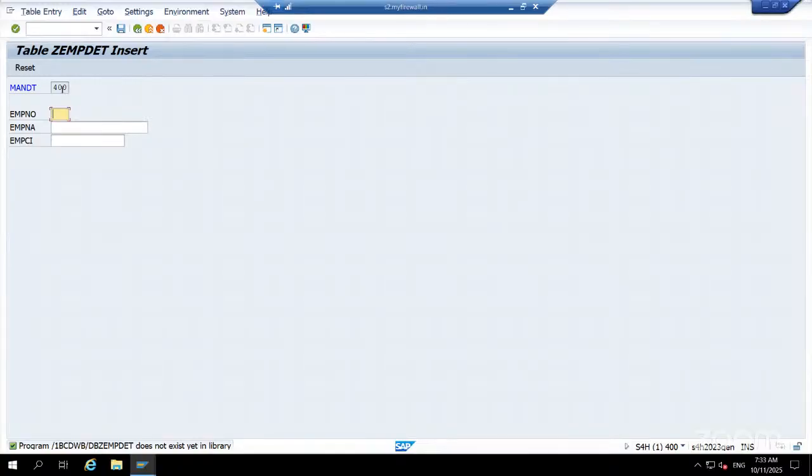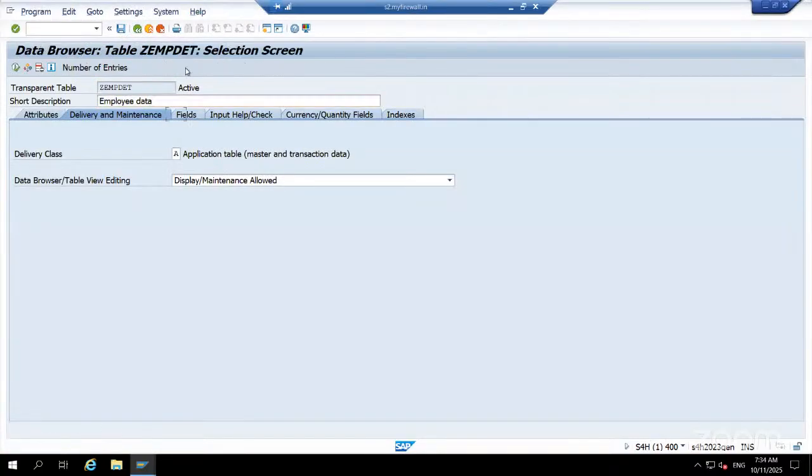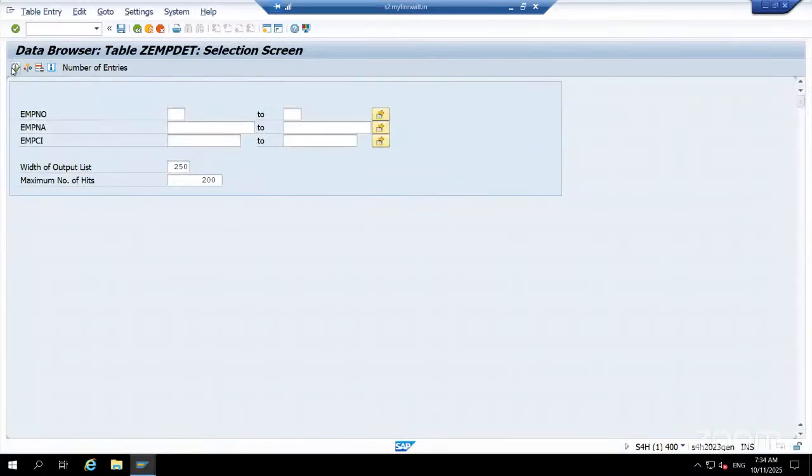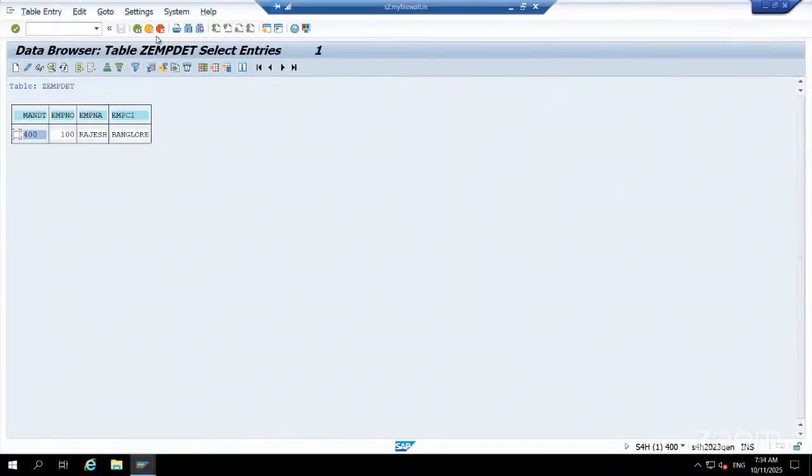Go to employee number 100, employee name Rajesh, employee city Bangalore. Save it here. Right, the record has been saved. One record has been saved. Go back. Contents. One record has been saved. Now you can create a new record. You can create from here as well.